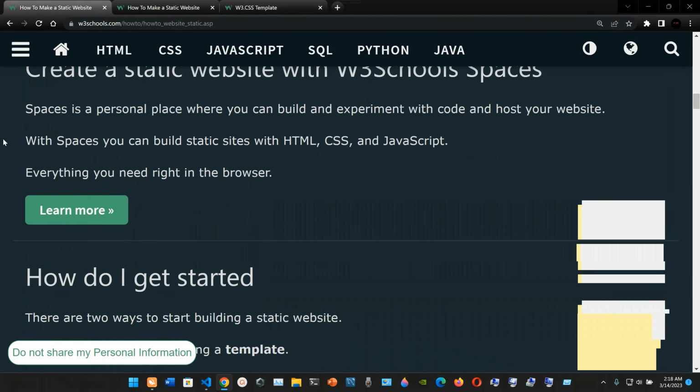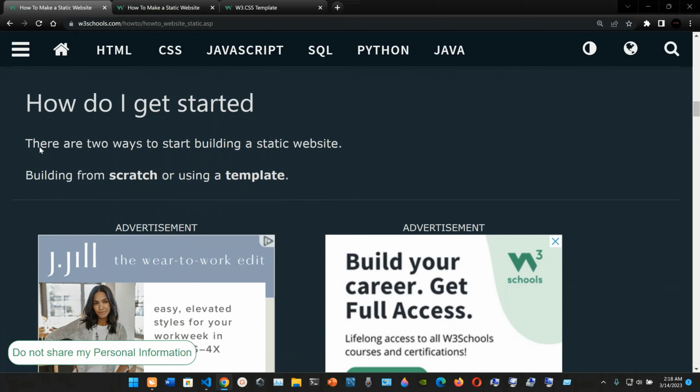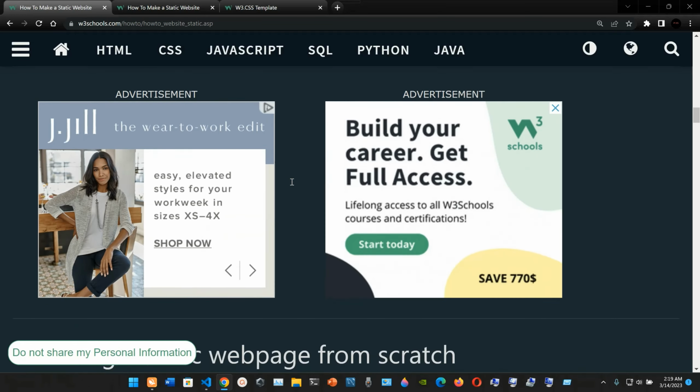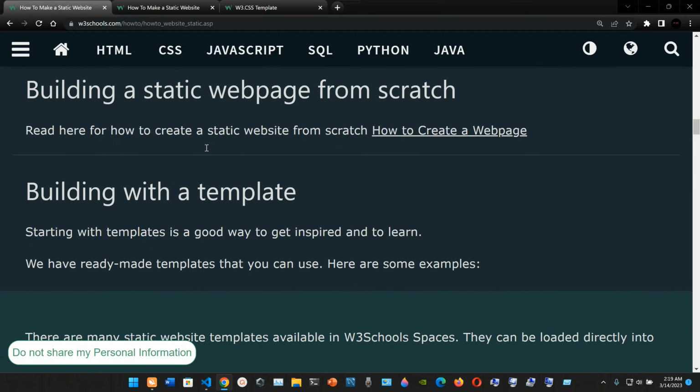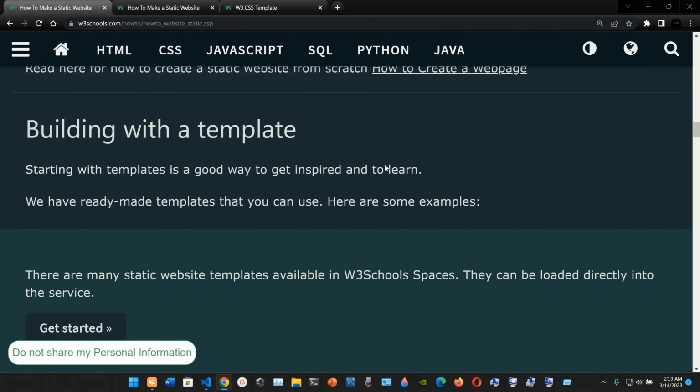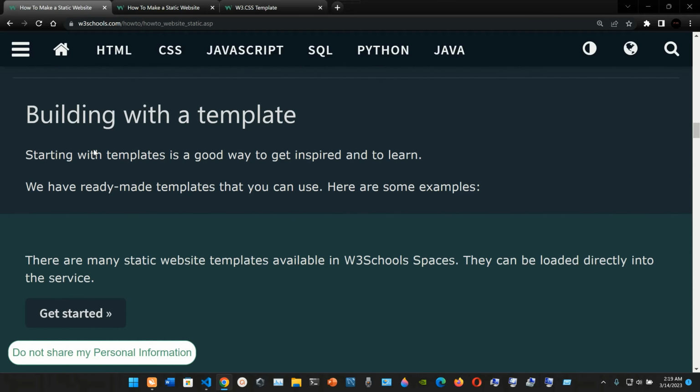So how do I get started? There are two ways to start building a static website: building from scratch, as we did in the previous video, or using a template. Right now we're going to be using a template. For building a static website from scratch, you can check out this article or the previous video. Starting with a template is a good way to get inspired and to learn.